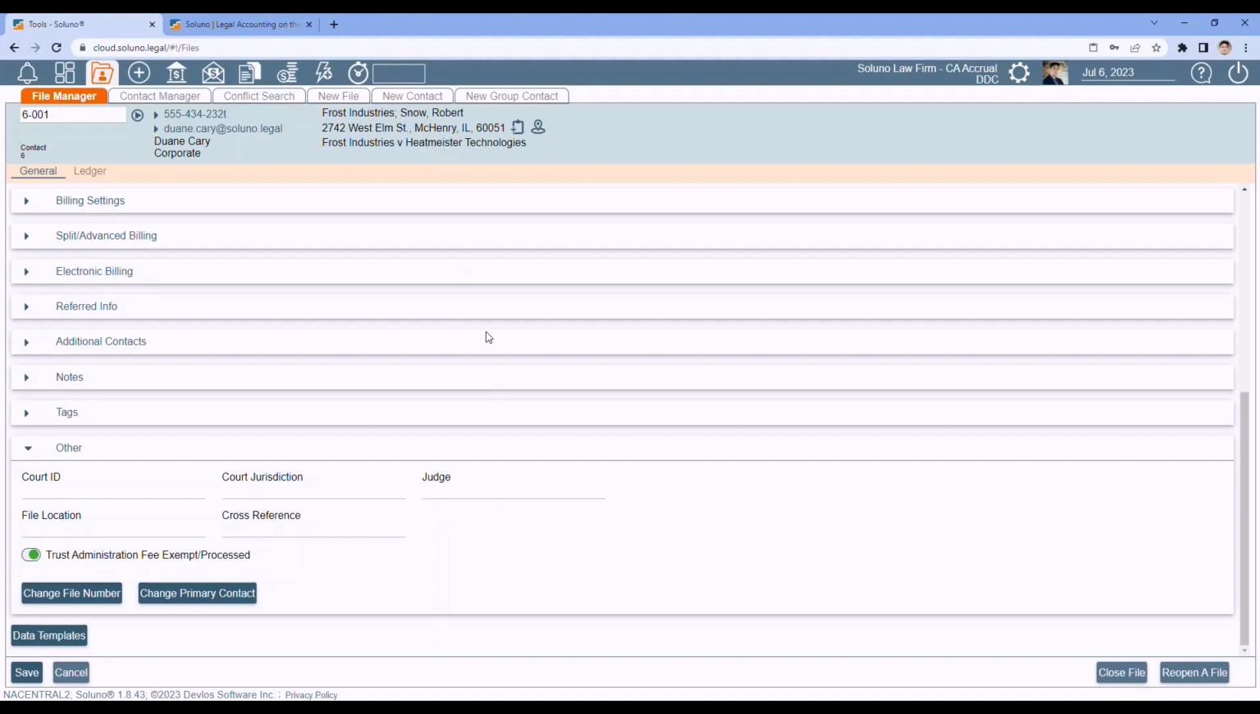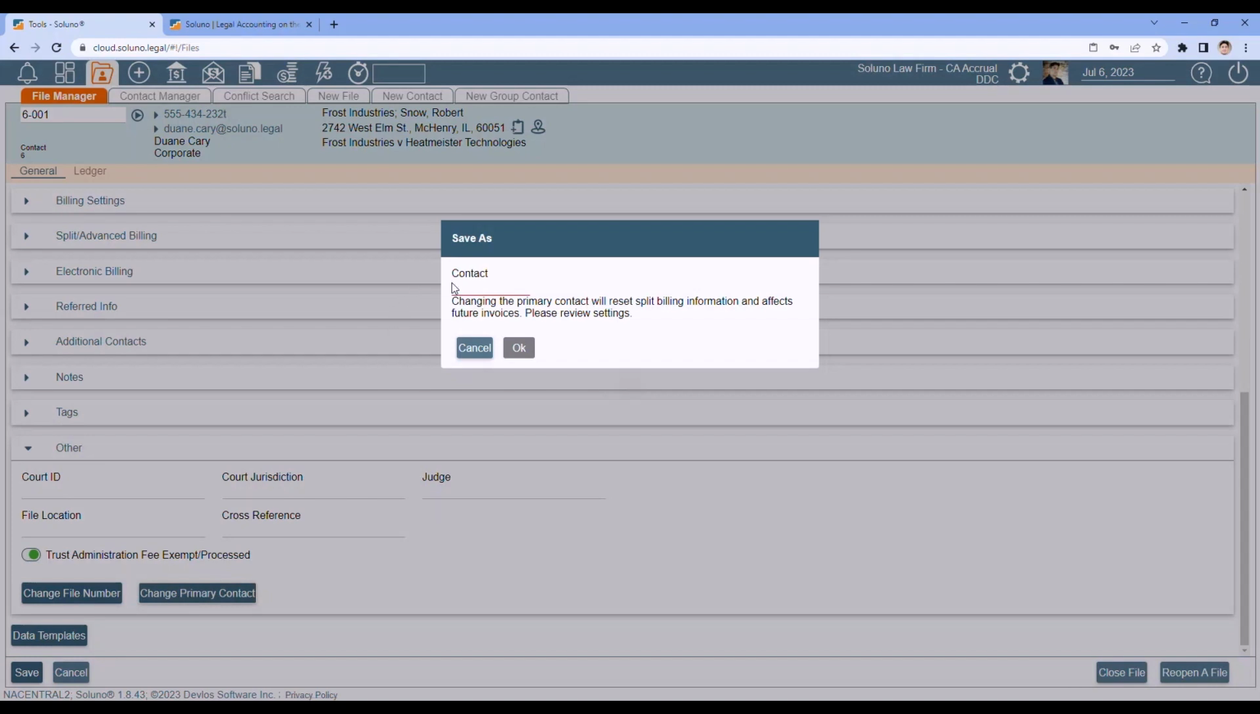Or sometimes you link the file to the wrong contact. You need to link it to the correct contact. So you can change the primary contact here. So just click Change Primary Contact and then look up the contact this file actually belongs to. And you can relink it to the correct contact.